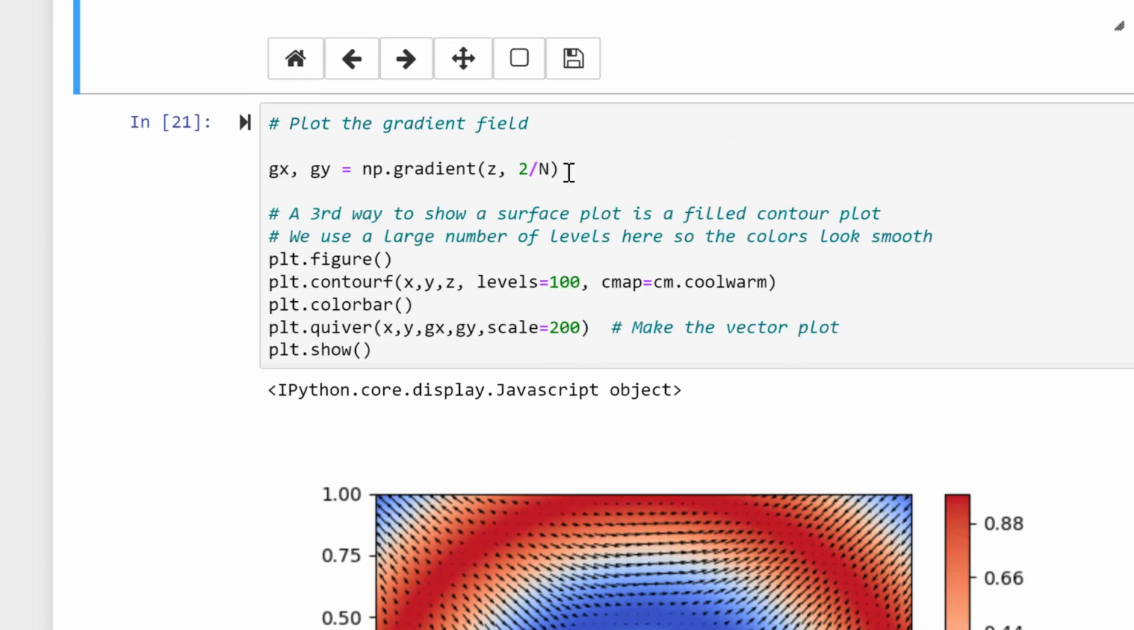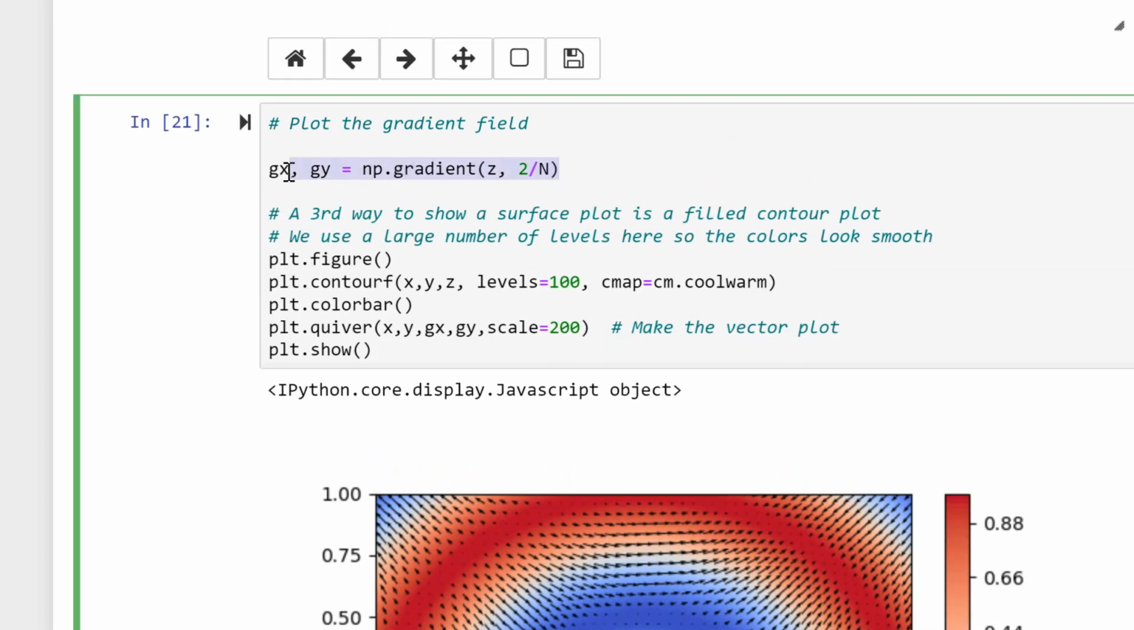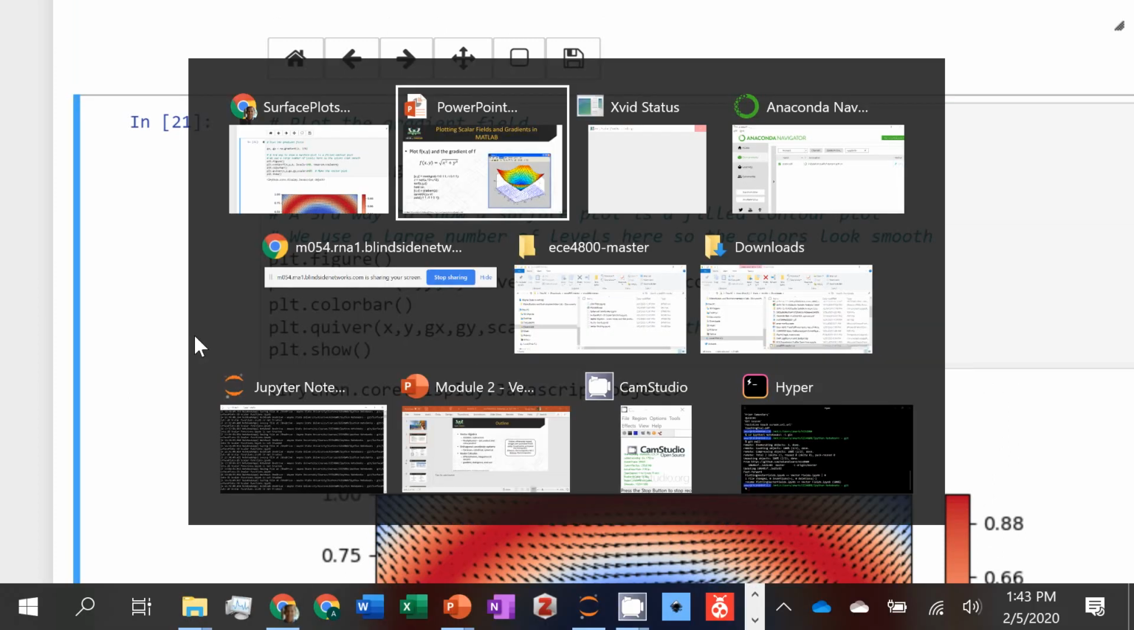So first thing I'm doing here is calculating the gradient. And NumPy has a very simple function that you can use to calculate the gradient. All right, what do you have to supply this function? You have to tell it what your z values are, and then you also have to tell it the spacing between the x and y vectors. That's a little detail that you have to know in order to use this function. But that brings me to an important point.